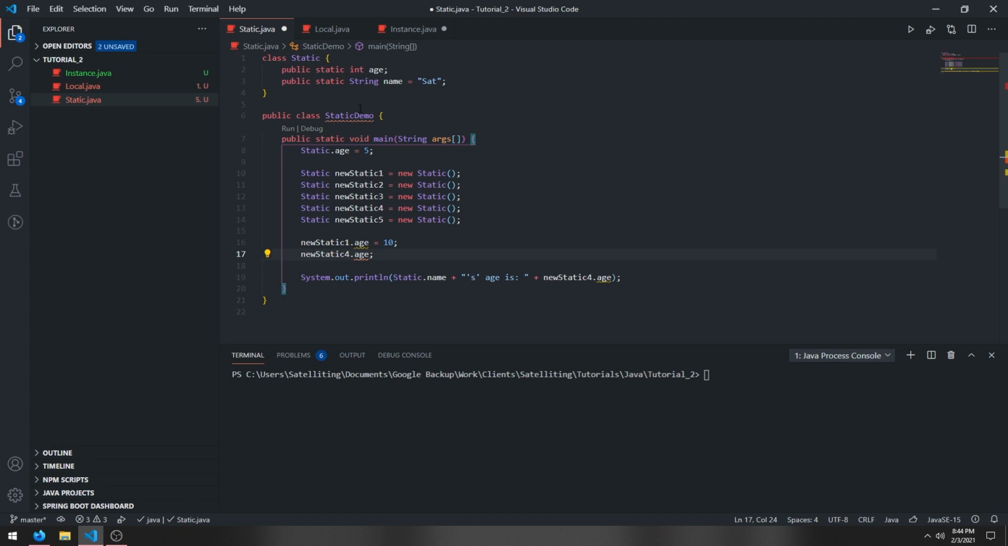So that's just a brief rundown of the differences between local, instance, and static variables. Those are the three different types of Java variables in the Java programming language. We'll get to data types in the next video.